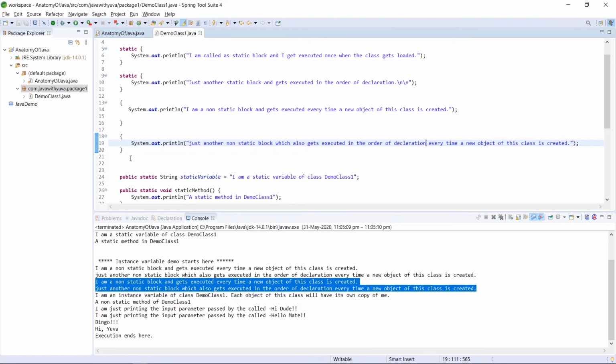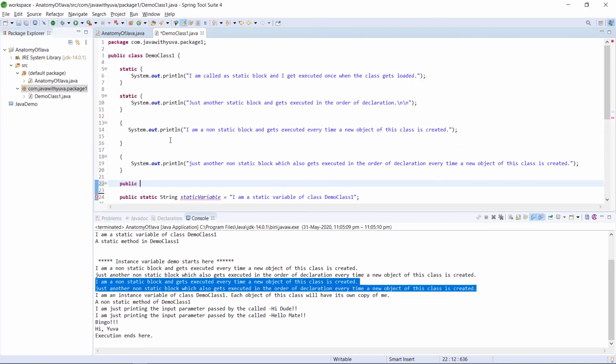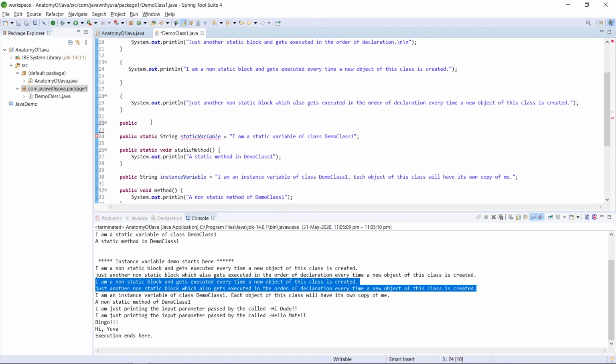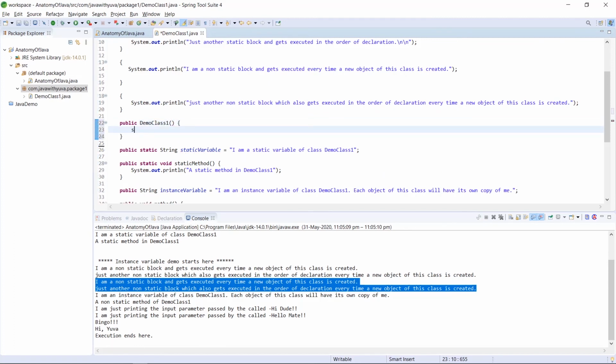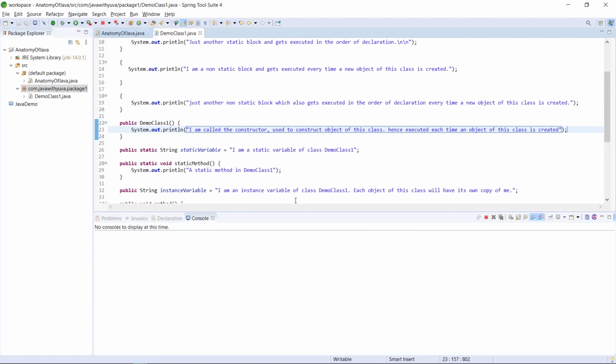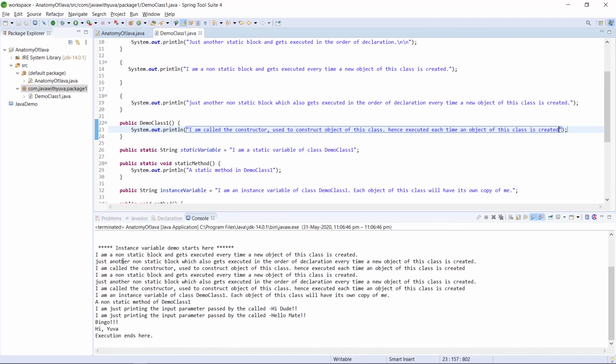The syntax for creating a constructor is to start with an access modifier, and then the name of the class with parentheses to enclose parameters if any, followed by curly braces. Now, if I run the program, I can see the message from the constructor getting displayed in the console.